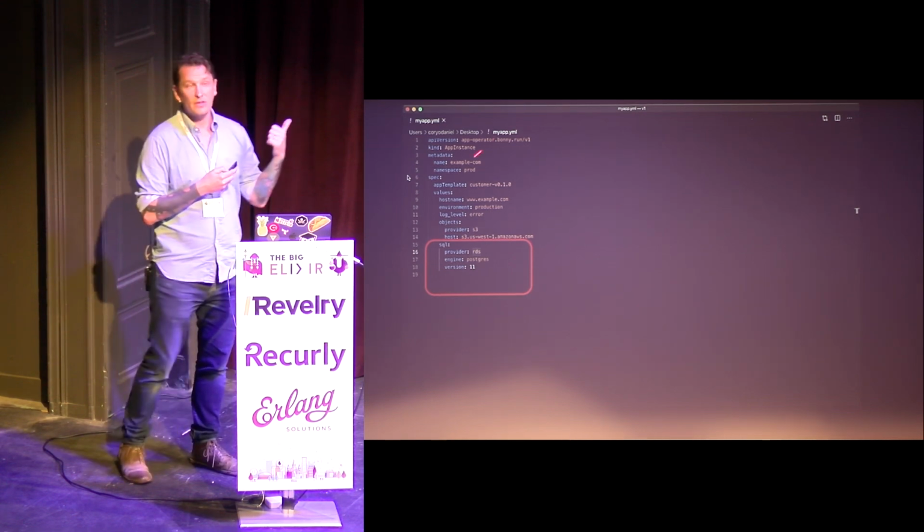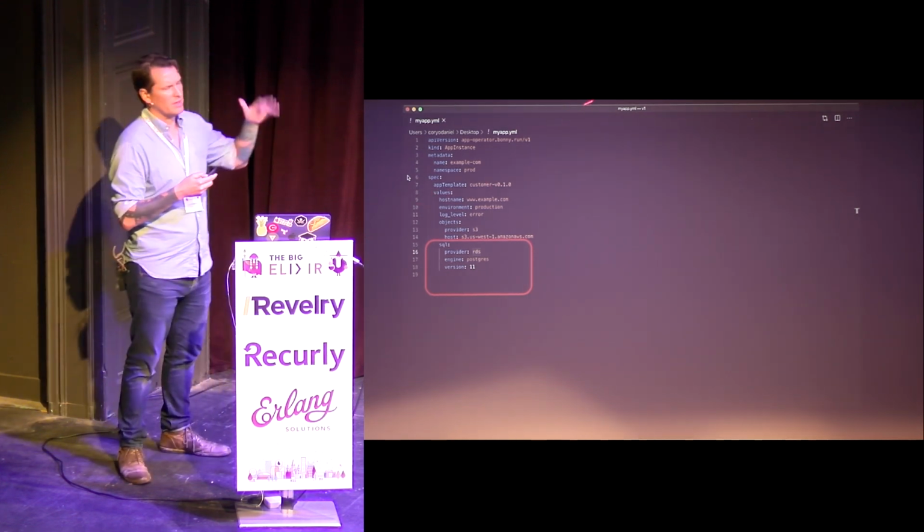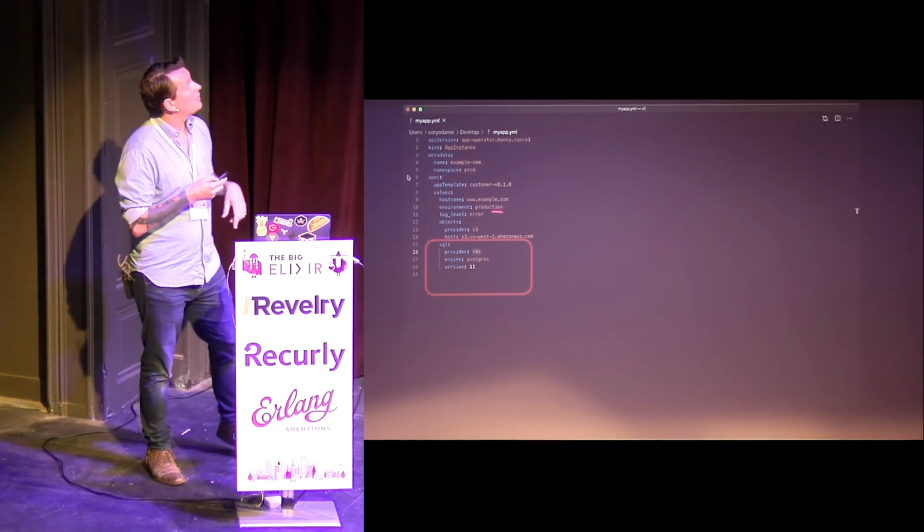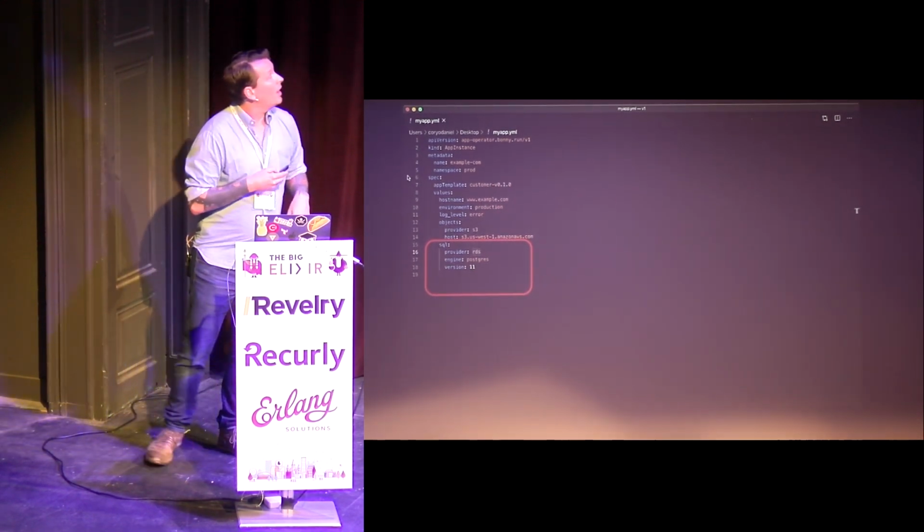TLS, like hook into this host name and make me a TLS certificate. Don't make me think about Let's Encrypt prod and all that jazz, like here's my name, the environment and log level that I want to log.